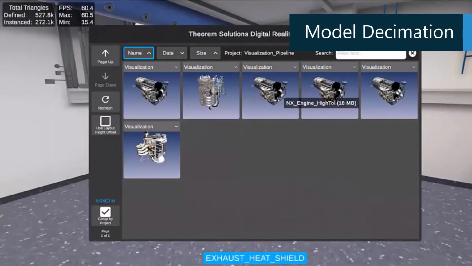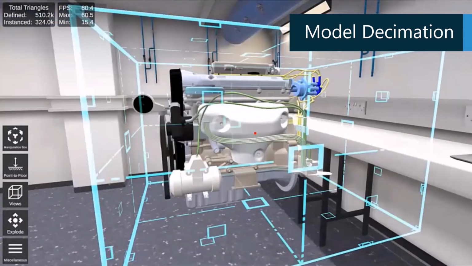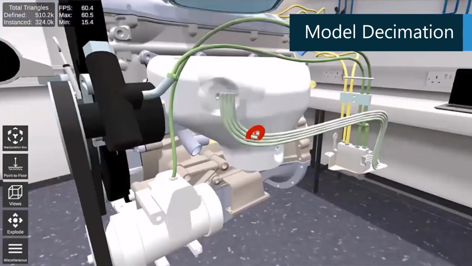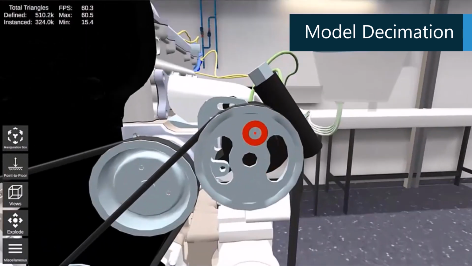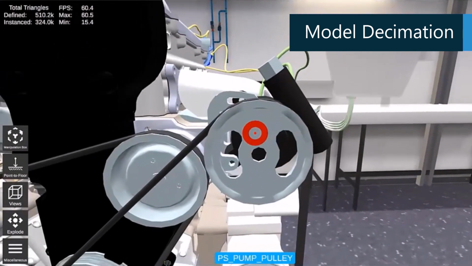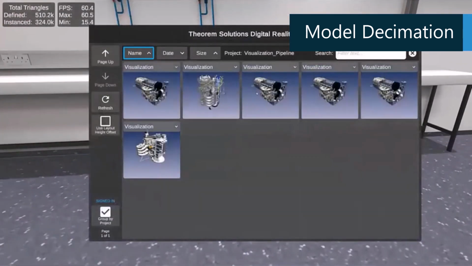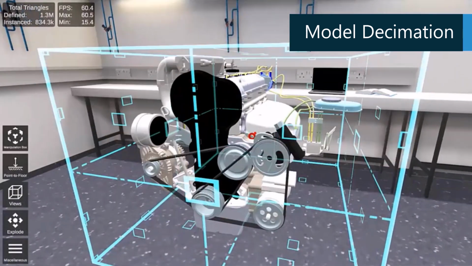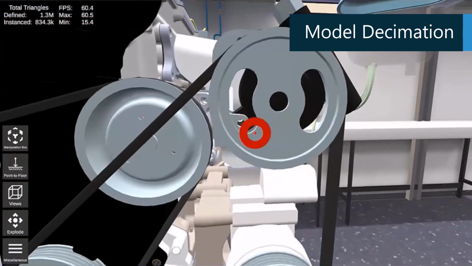So I also have a low tolerance and a high tolerance model. So if we quickly look at the differences between the two, obviously with the engine you won't, this is more of an effect of something much larger in scale. But if we look here, you can see a lot of the holes are more angular, more faceted in the low quality model. And if we compare that with the high quality model, you can see that these are much smoother, much higher quality, but it also means there are a lot more triangles within that model.